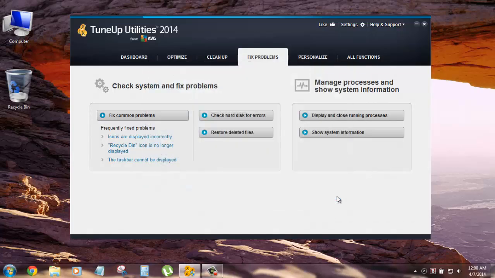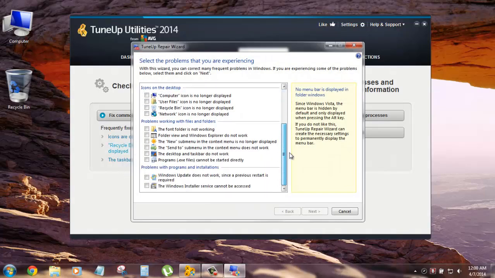So overall, TuneUp Utilities comes with pretty much every optimization tool. You do not need to go with separate stuff, but one thing can do pretty much everything. Then there is also fix common problems. You can click on it and you can see so much stuff is there.